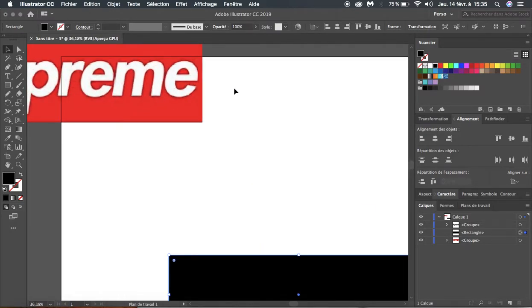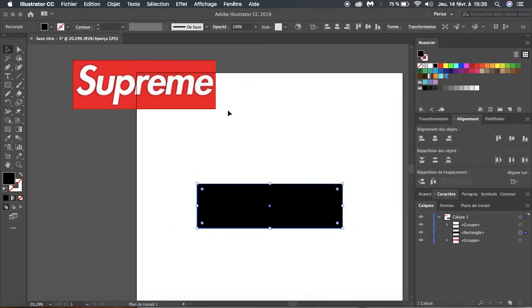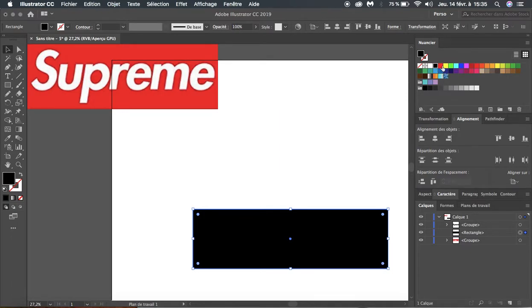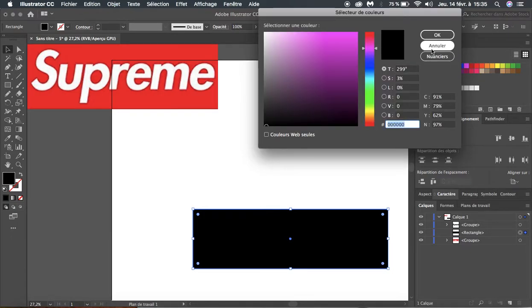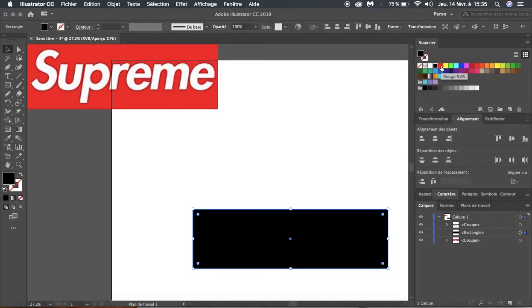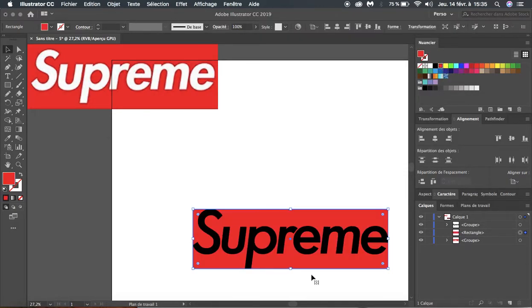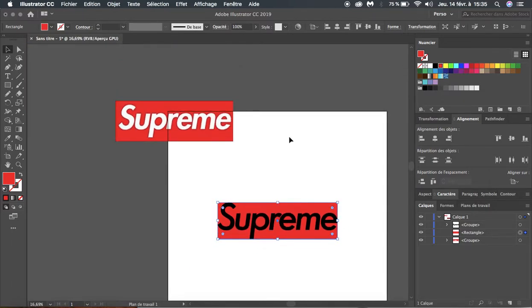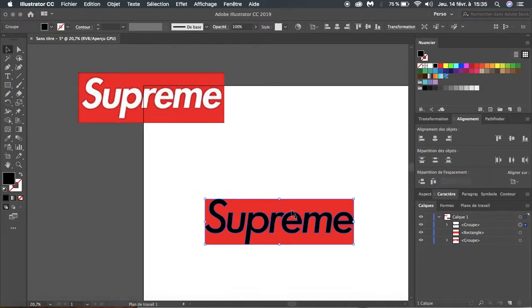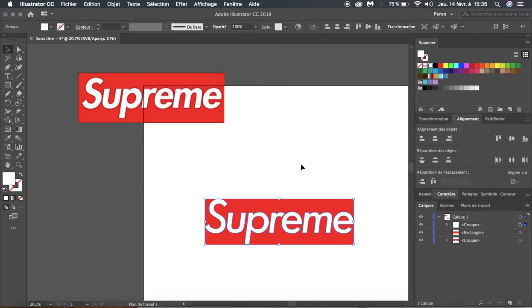The red that Supreme uses is pretty basic, as well as the font. It's just a basic red. It's kind of funny to have such a rich brand that has such a basic logo. And then you're gonna put the text in white here.